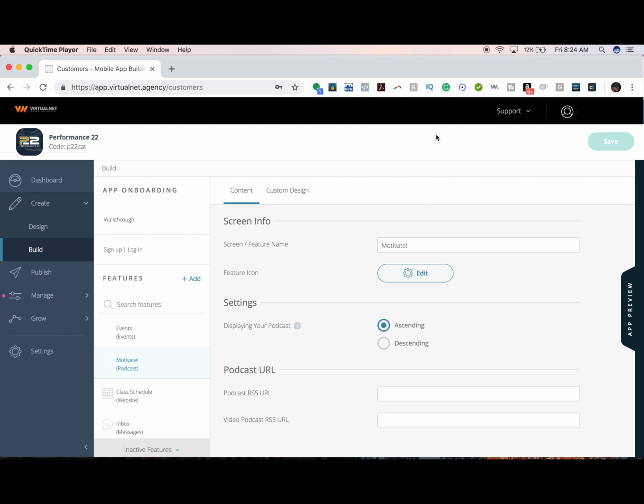As you can see, I've already added my podcast feature and already added my feature icon into my app here, Performance 22. In terms of settings, I can either display my podcast by ascending or descending order. I want to do ascending, so that way the newest ones are showing up first. And now it's going to ask me for a podcast URL. I can either put the RSS URL or the video RSS URL in there. So how do we get that?